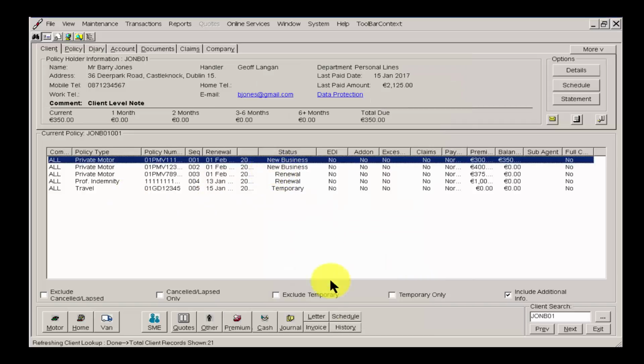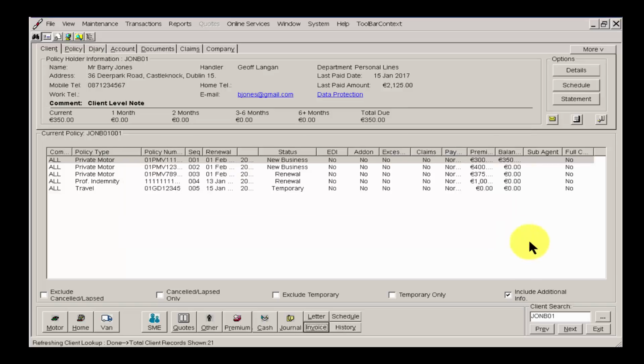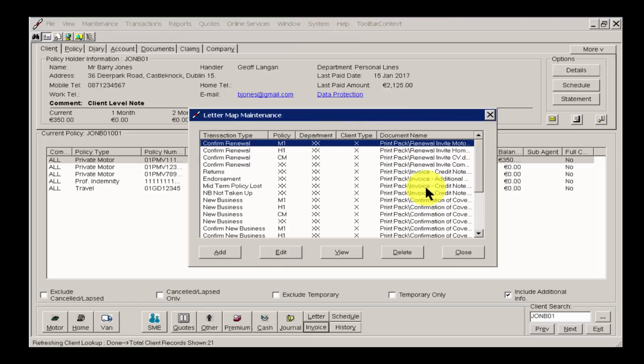Because I've done that, I can now use the invoice button if I want to create, say, a confirmation of cover pack. If I click on the invoice button, the system will actually select the correct pack for me. It does that through the mapping rules that can be built into Relay. If you don't have these set up, you can contact customer support and they'll help you do it. But essentially it's up here in system and maintain letter mapping.